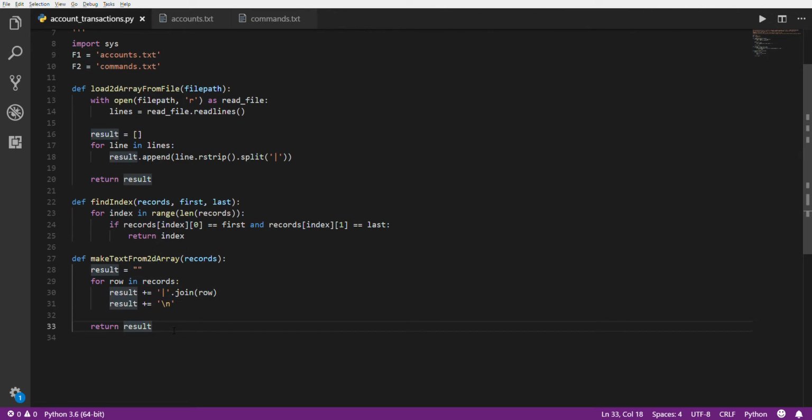Well, minus one little thing here on this make text from 2D array. We should do this, and that's just because we want the final line to not have the newline character at the end. So you'll notice here what I'm doing is I'm looping through everything in the records table list that's passed in, and I'm adding it, and then I'm throwing a newline on the end.